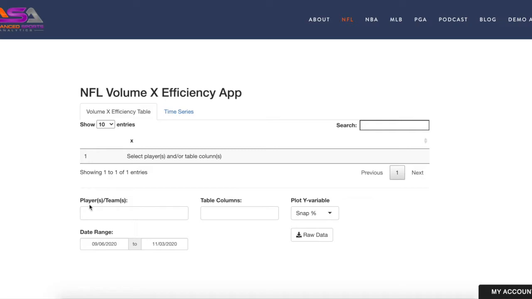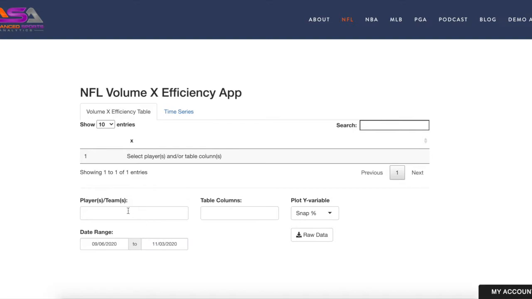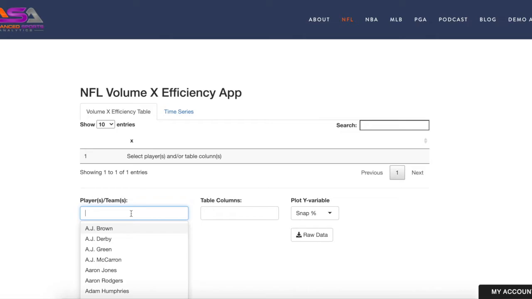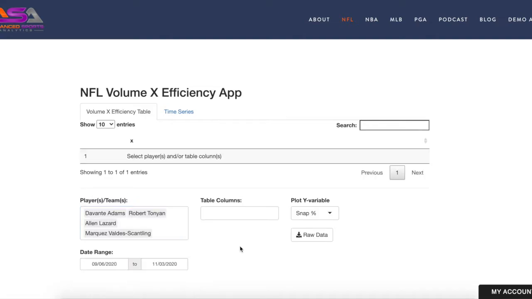So you can select the date range we want to start at and the date range we want to end at, and then we can type in the players that we want to look at. I think an interesting team to look at would be the Packers skill players, so Davante Adams, Robert Tonyan, Lazard. Right now we're looking at mostly pass catchers here. Then we can, in tabular form, produce average metrics for this date range for these players.